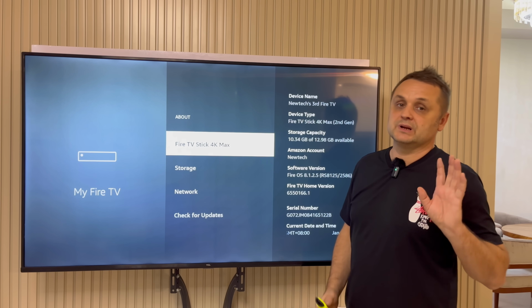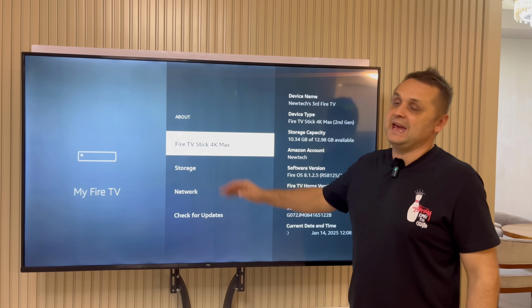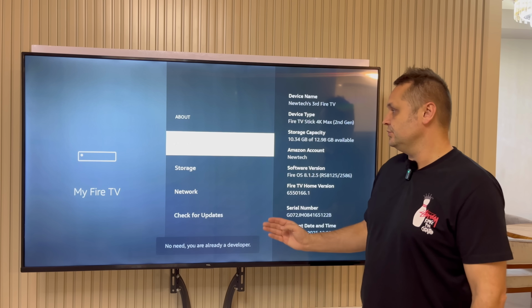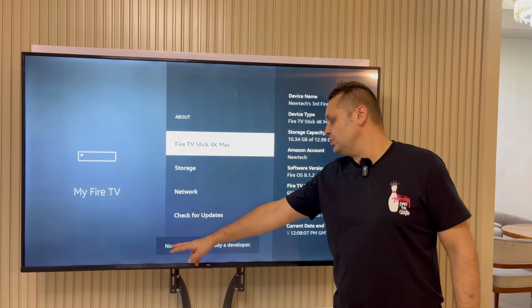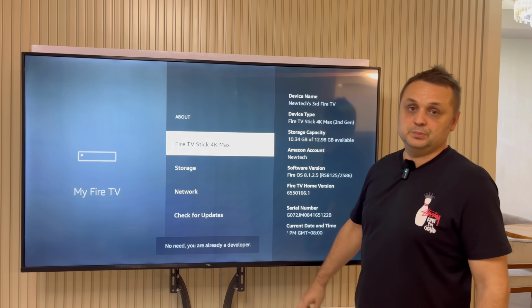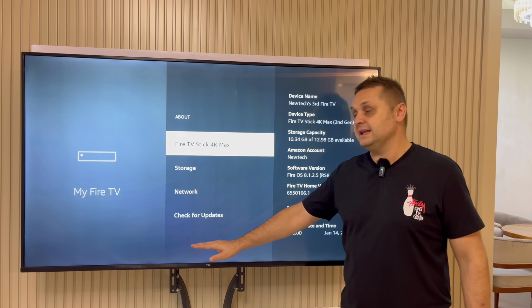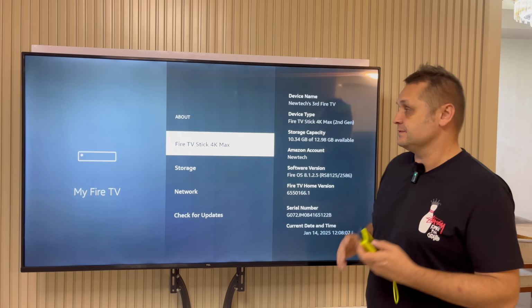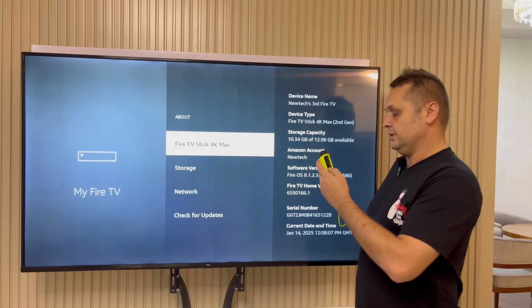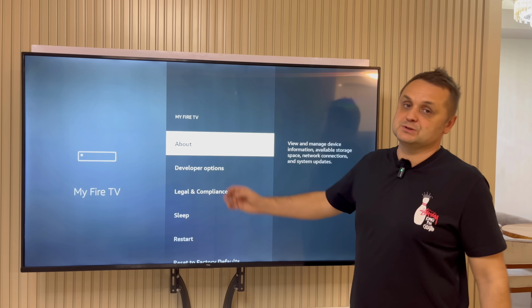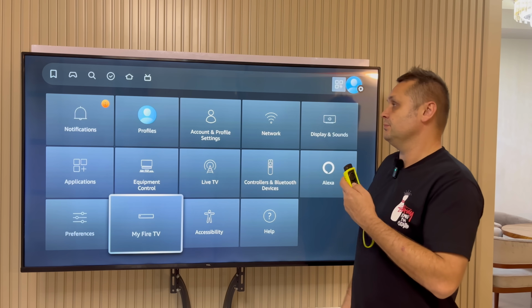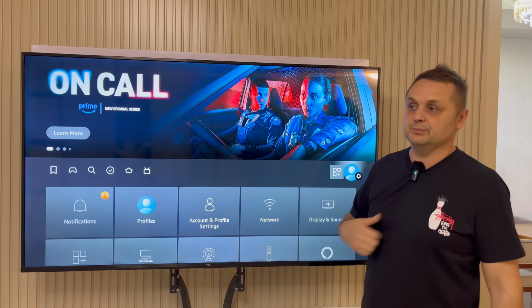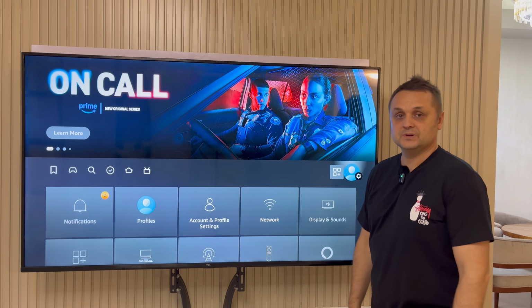What you want to do is click on your device name 8 times. 1, 2, 3, 4, 5, 6, 7, 8. See how it says, no need, you're already a developer? But for you, it'll say, now you're a developer if you're doing this the first time around, okay? When you click back, you'll see you have developer options. And you can click back one more time to go to the main menu, click one more time back to go to your main Fire Stick menu, okay?